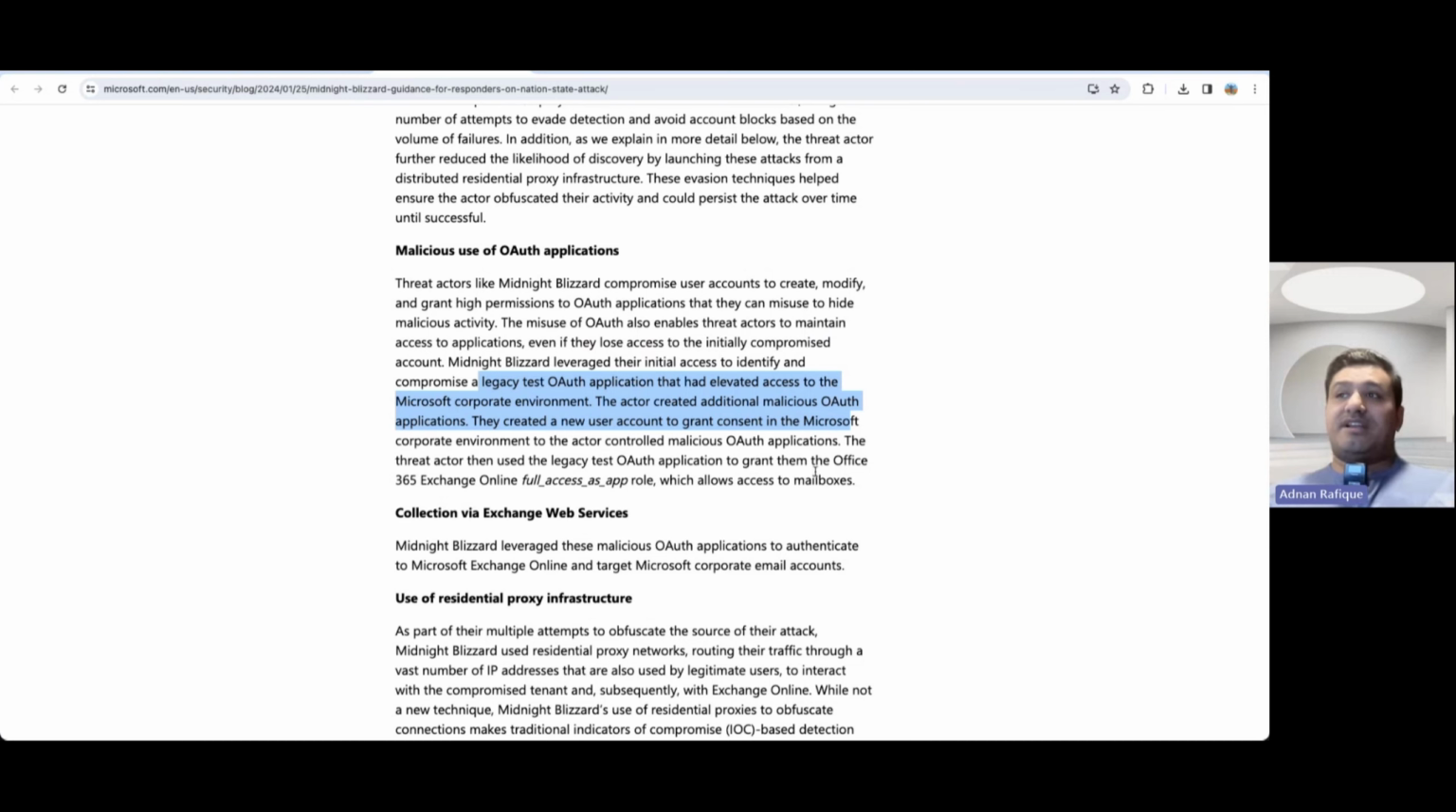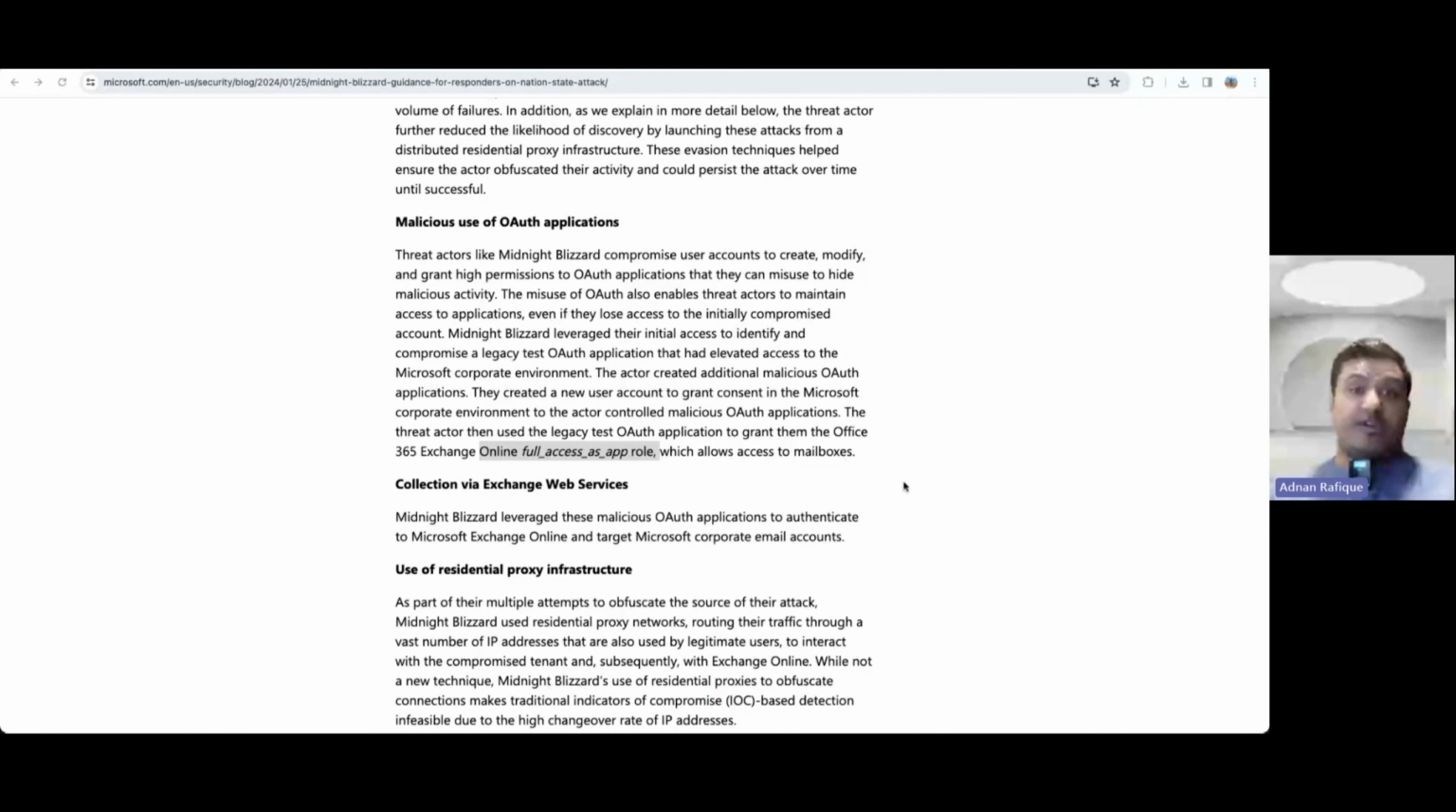This is exactly what they're saying: Exchange Online full access app role. The threat actor then used a legacy test application to grant themselves full Exchange Online full access app. It's not even read only. Full access means they could write, and this is how they compromised their email system. So now we know that you don't have to allow read only. You have to allow only read only, not full access.